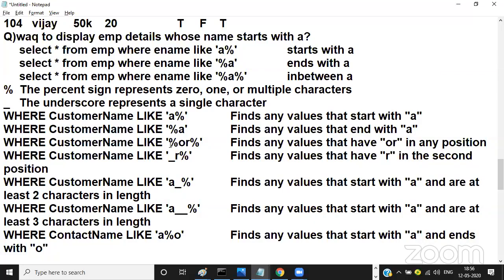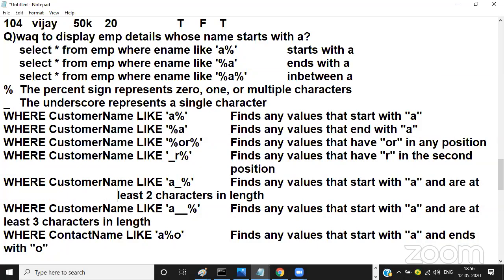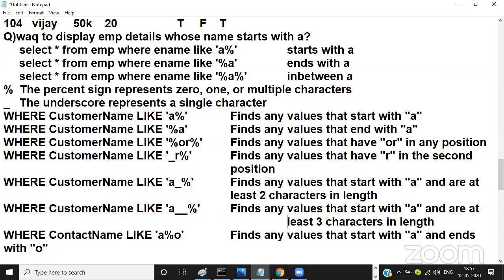%R% means find any value that has R in any position. _R% means find any value with R in the second position. Underscore means it will omit that character. First character omitted, R must be in second position. A_% means find any value that starts with A and is at least two characters in length. A__% means starts with A and is at least three characters in length. A%O means what? Starts with A and ends with O.